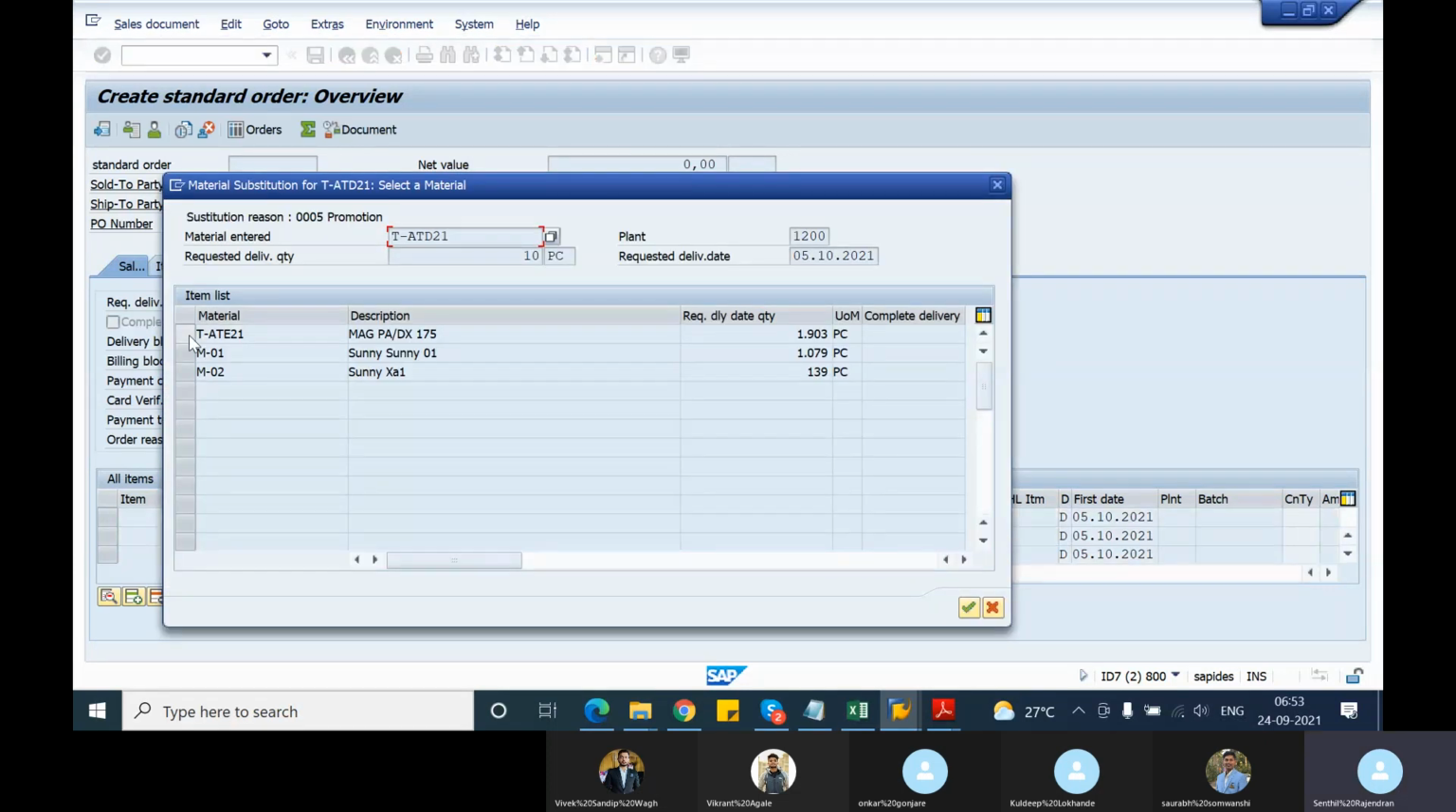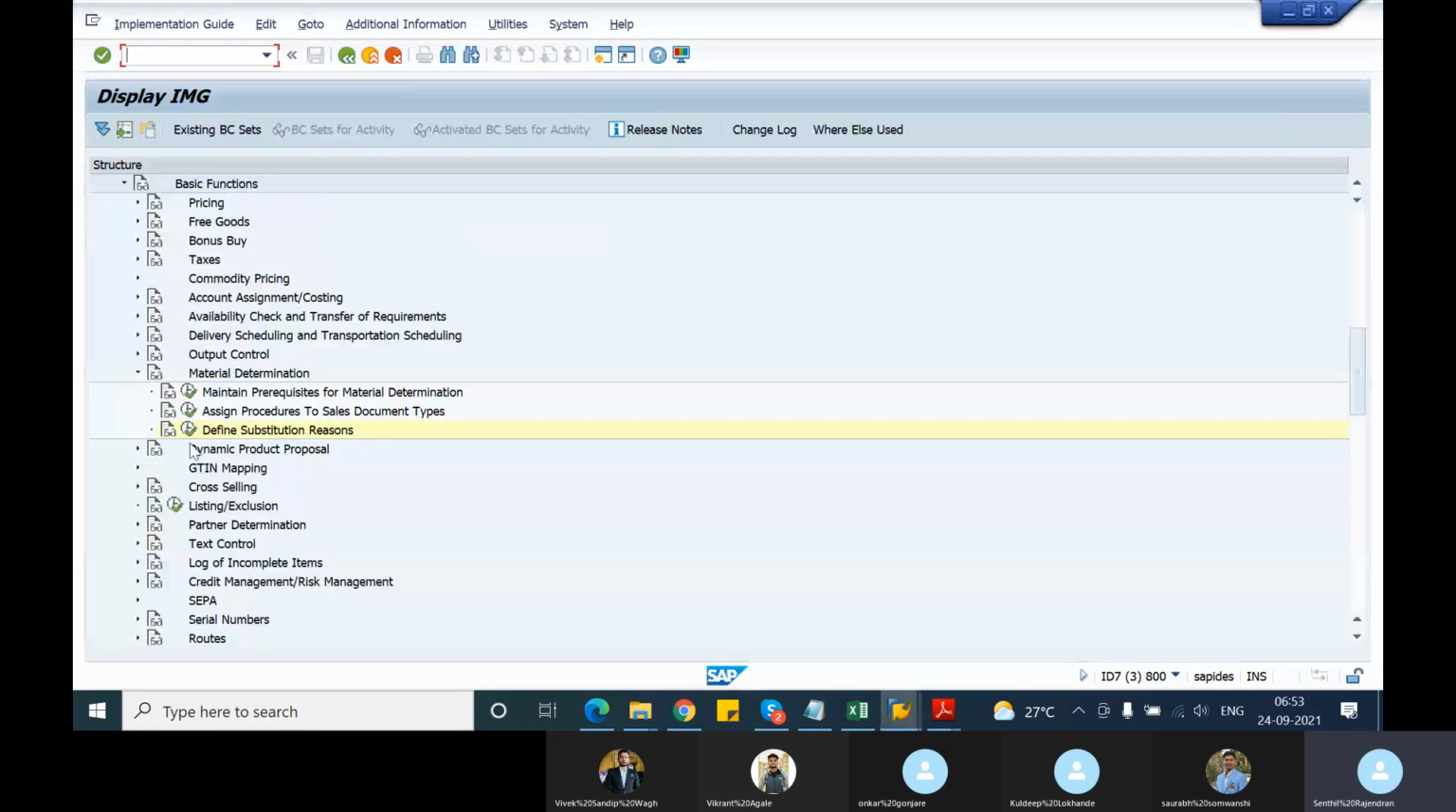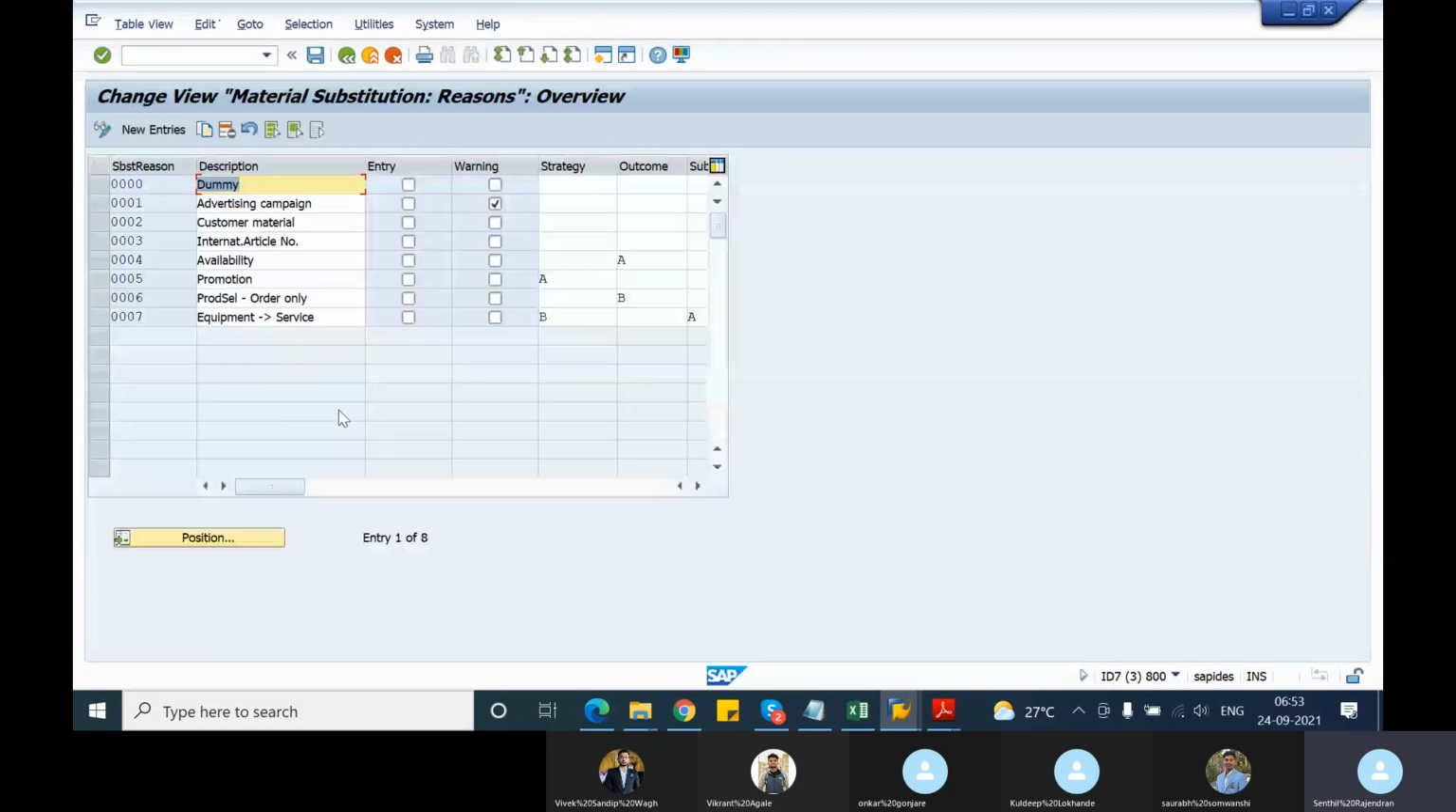Now if you want, I can select this and it will get replaced with this material. So it is depending on the strategy. So now define substitution, and let us look at other fields.